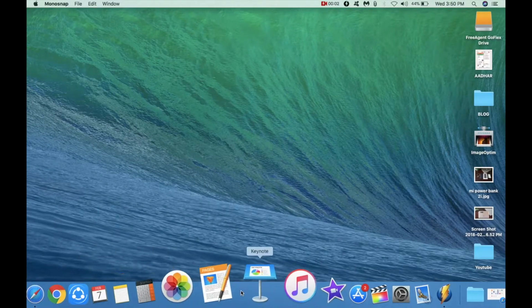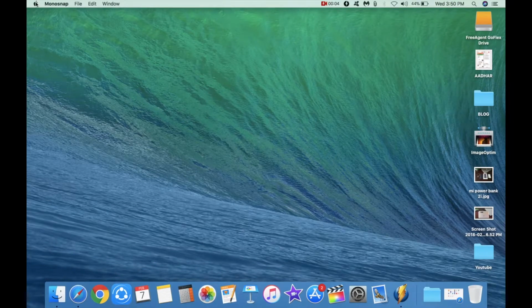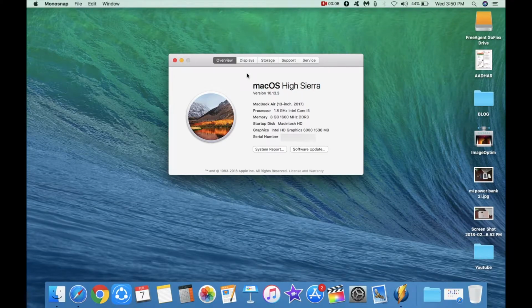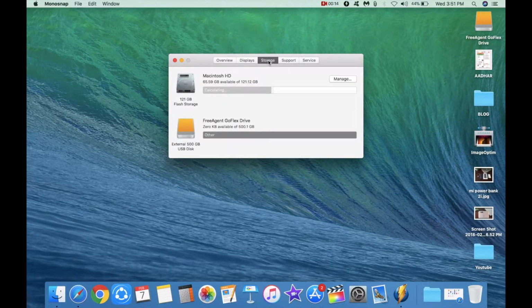So first up, I want to show you that I am running macOS High Sierra, the latest version, 10.13.3, as you can see. And here is my system information, and you can also see that there is one HDD plugged in, and this is about a 500 GB hard disk.